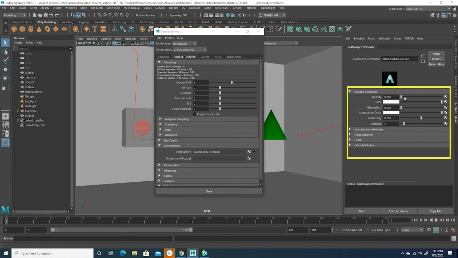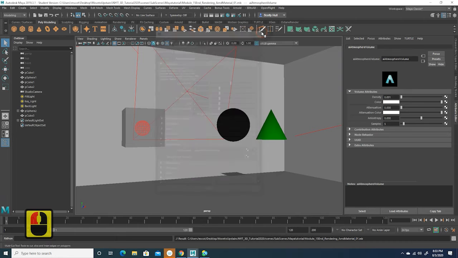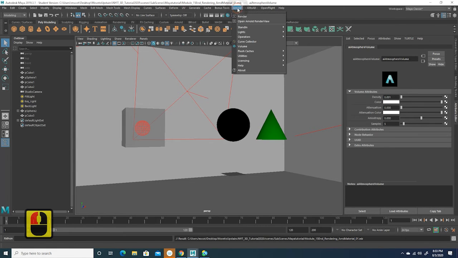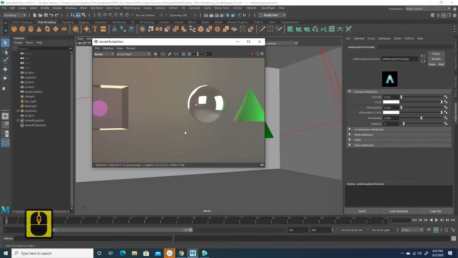Now this atmosphere is pretty powerful. I really have never gone above a 0.01 for density, and we're going to start off at a 0.001, and we're going to take a look at this. And we're going to see the stress that it's put on our render time. So I'll go ahead and shoot off a render here, and I'll fast forward it. And what do we have? About 2 minutes, almost 3 minutes of render time now with this particular atmosphere.